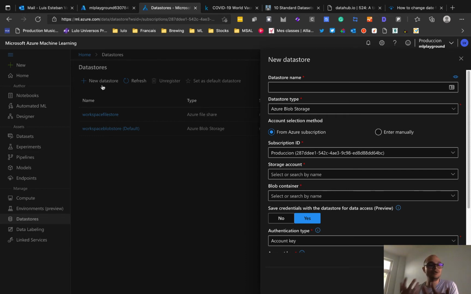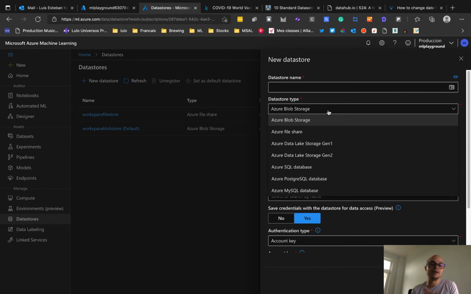So how do you create a data store? You only need to type a name, and the most important part is the type. It supports blob storage and file share, as you could see already. And then you have data lakes, generation 1 and generation 2, SQL database, Postgres database, and MySQL. Those are the supported options for data stores.